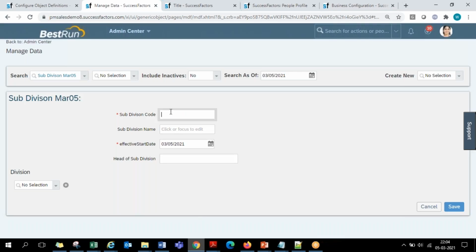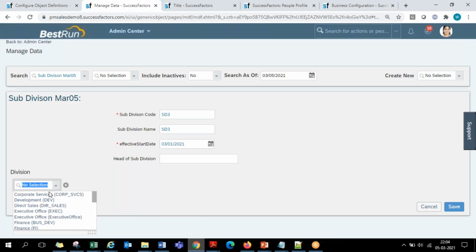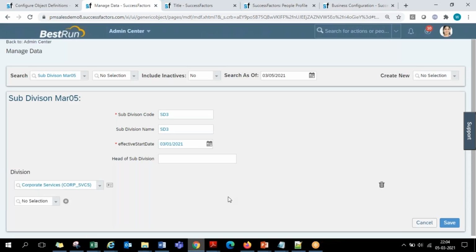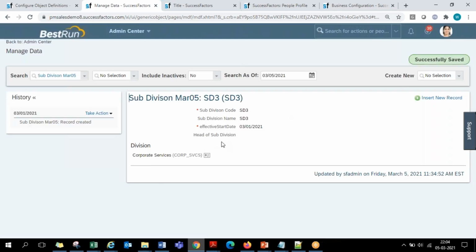So every subdivision I create, say if I create one more as SD3, I want to connect it with one of the existing parent divisions. Say, for example, if I say corporate services, I'm linking with it, save it. This way, the association of the custom layer with a standard layer is also done here.